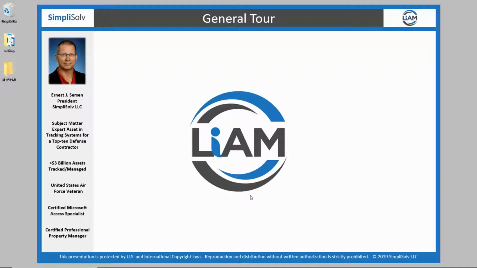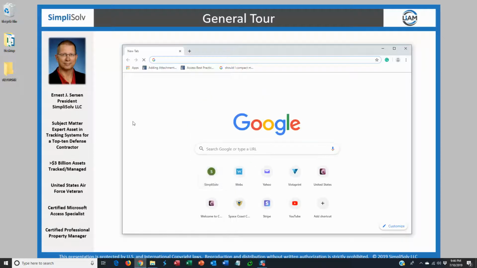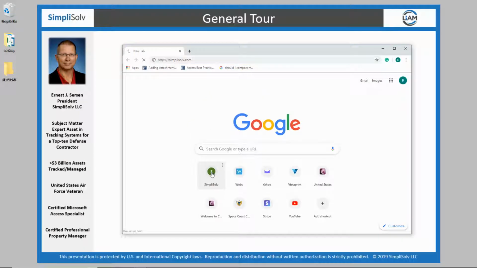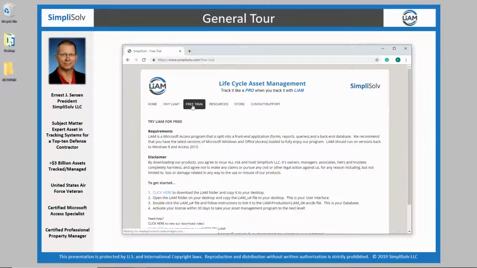In this session we're going to talk about downloading and installing the LiAM application from our website to your desktop. So go ahead and open up the LiAM website at simplysolve.com and go to the free trial page. Read through our requirements, our disclaimer, and then click here to download the LiAM folder to your desktop.